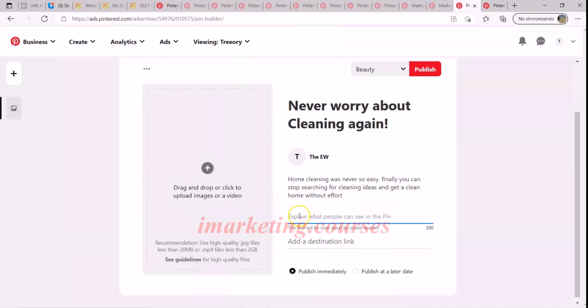Then you add an alt text. Alt text means explaining in the best possible way what you are advertising or what people can see in the pin.